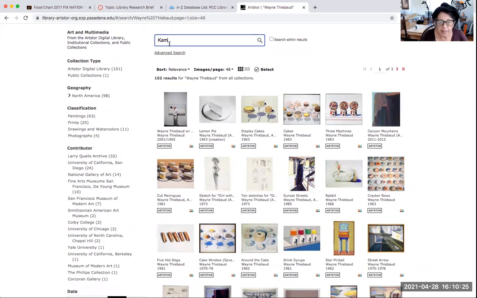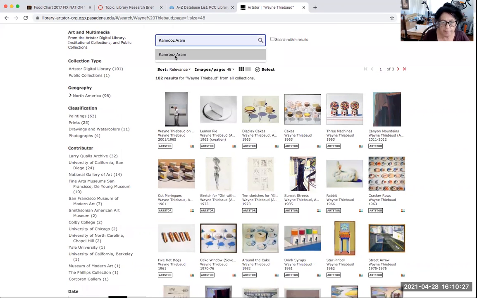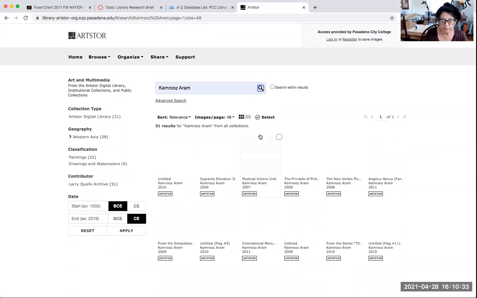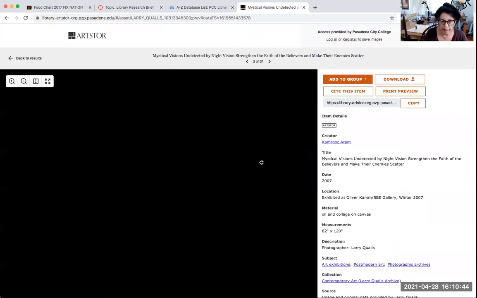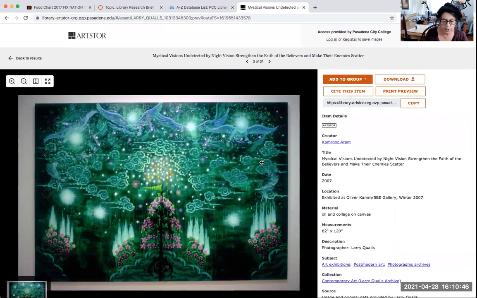Camrose Aram. When I type, they come up because I've looked up these artists multiple times already. You'll have to type in the entire name. So I'm waiting for the images to come up. So this is the work of Camrose Aram. And you don't have to go read about the work. I just want you to look at it and tell me what you think of it.